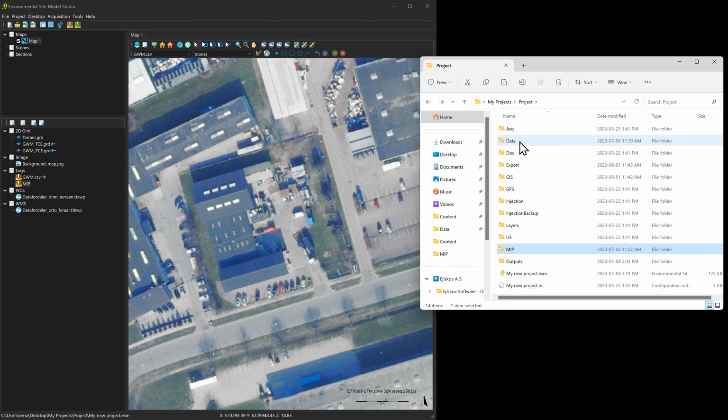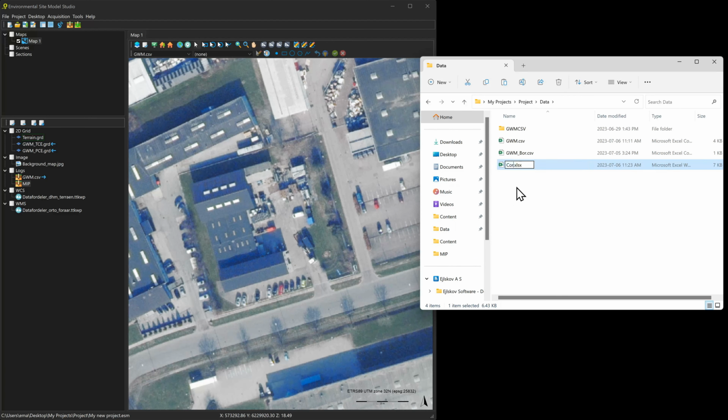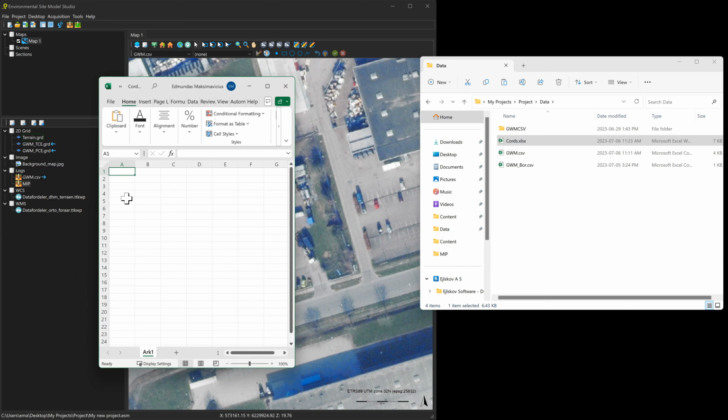We can create a dedicated coordinate file within ESM that holds all the project-related coordinates. Let's do that now. Within the data folder of your project, create a new Excel sheet and name it Coords. In the columns section, we only need 4 headings: ID, X, Y, and Z.